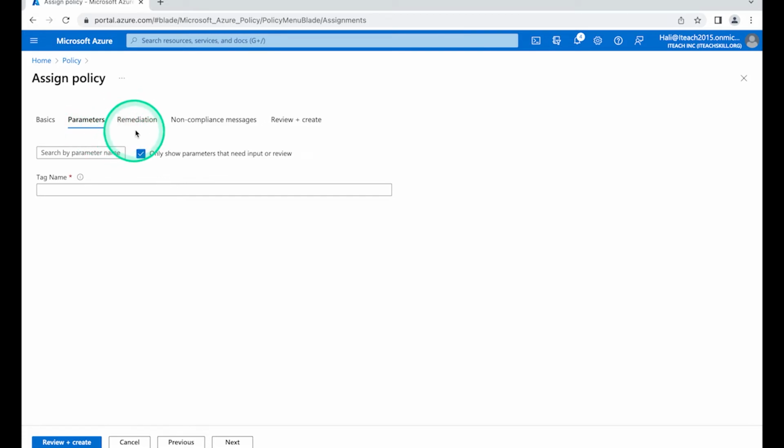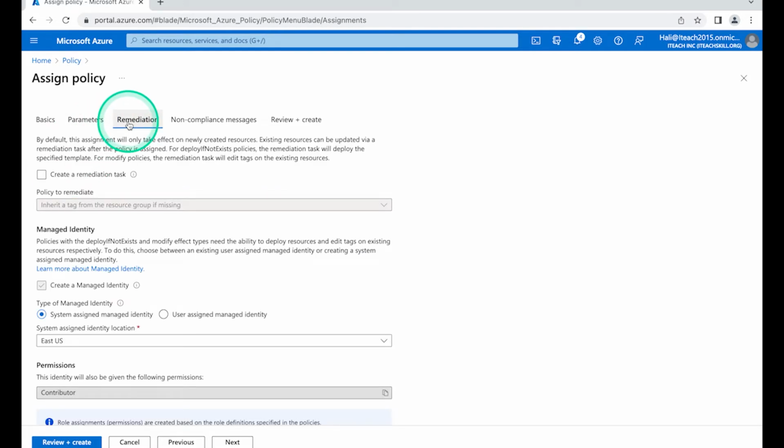we made sure that we have the tag name as role, and then we selected the remediation part, and then we hit review and create. So that's what we did, and then we're going to cancel it now.